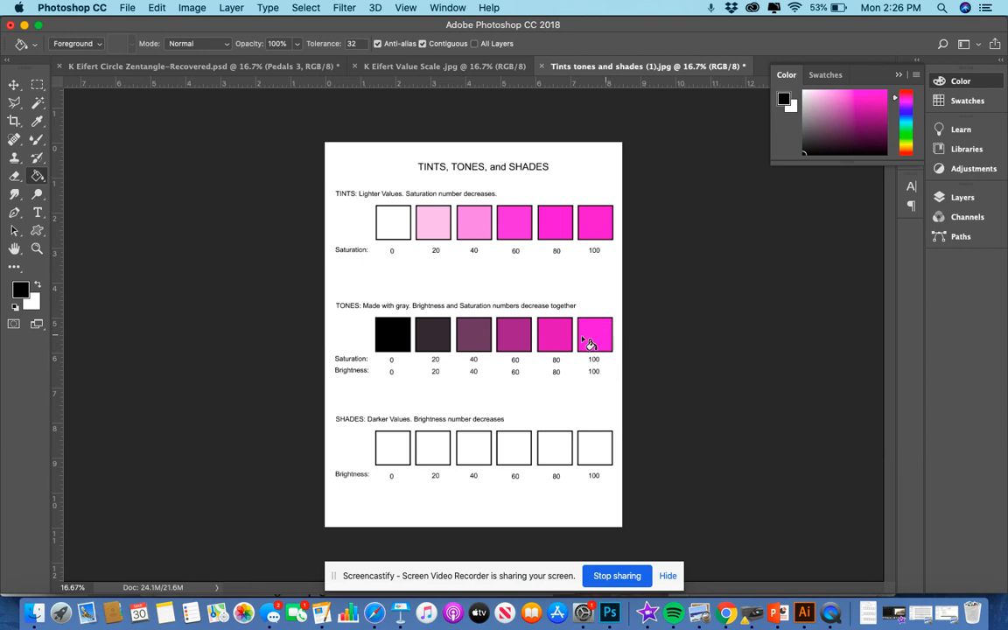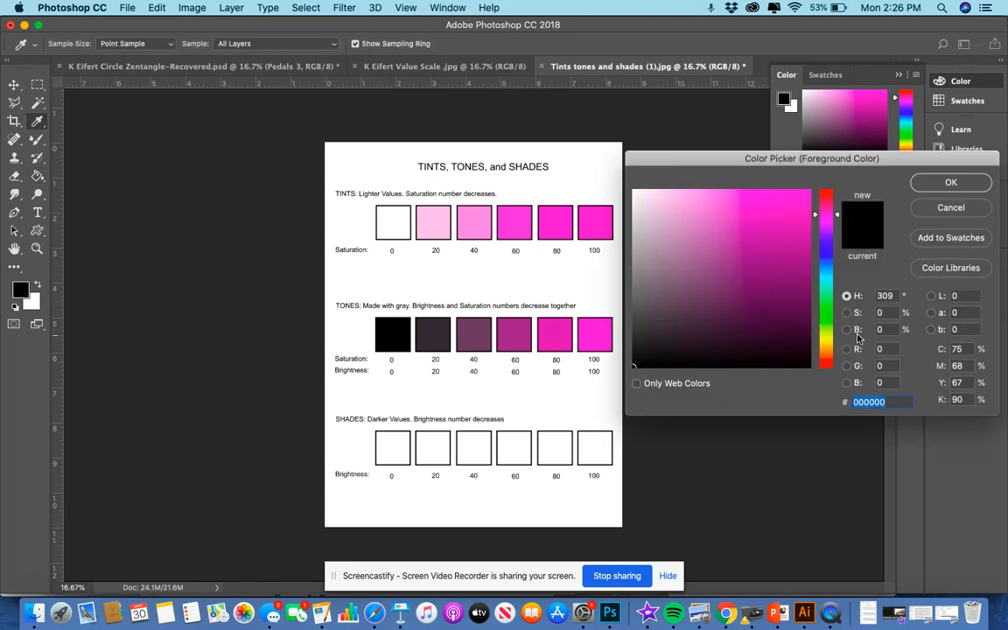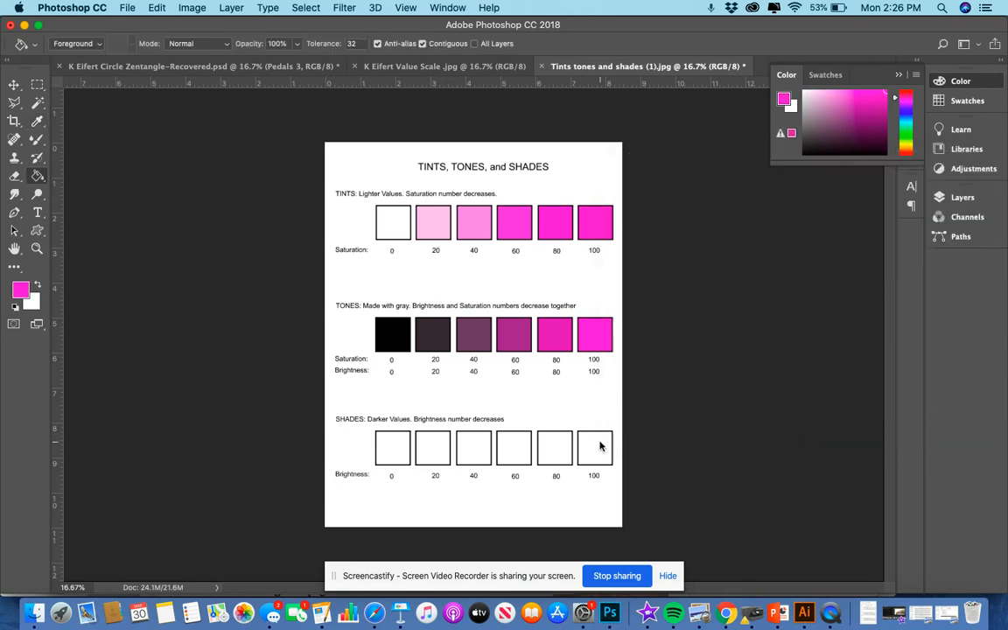So now you have this value scale. Shades are going to be darker, so it's the brightness number. Going back in here, the only thing that we're going to change is the brightness number. So I'm going to put this back at 100. Brightness is going to be at 100. Click OK. And that's where it's going to go.